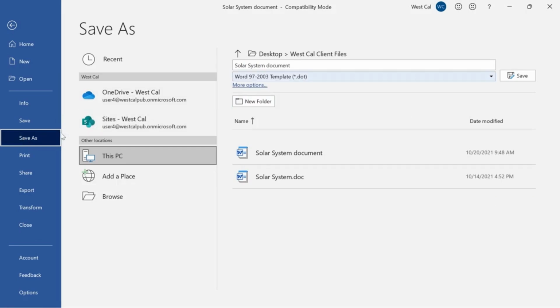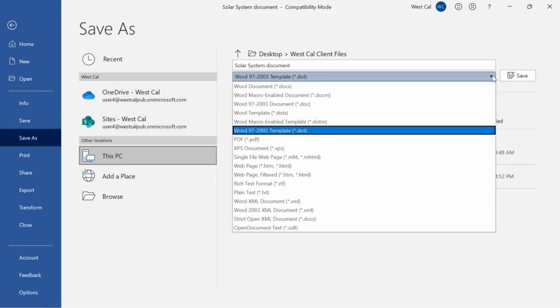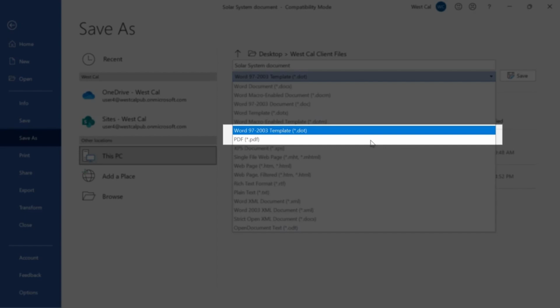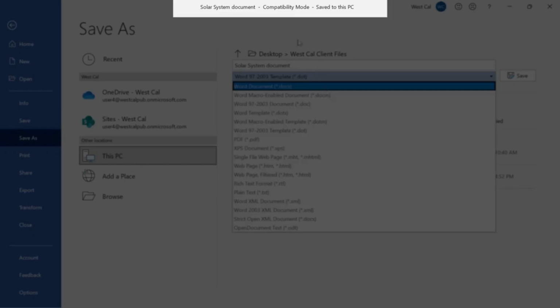In the upper right is a drop-down list of various file formats. These are formats you can save your document as. The list includes PDF, which can be used to make your document read-only. You also have the ability to save it as an older version of Microsoft Word. You should note that if you save in a previous version of Word, some formatting choices might be lost.